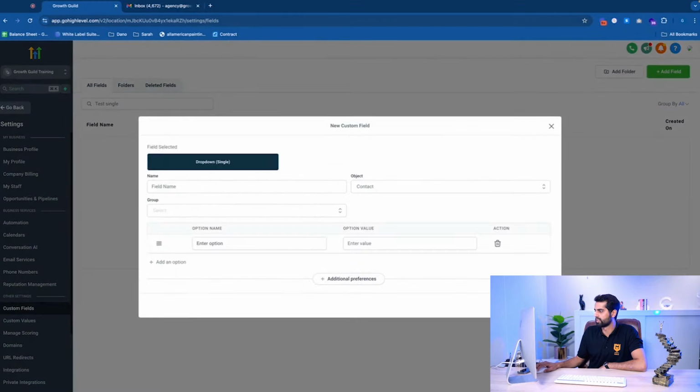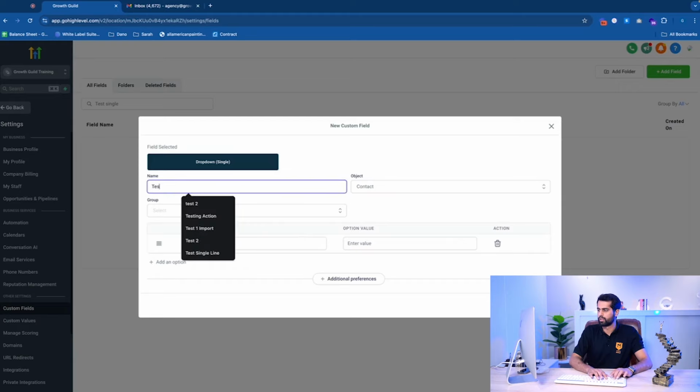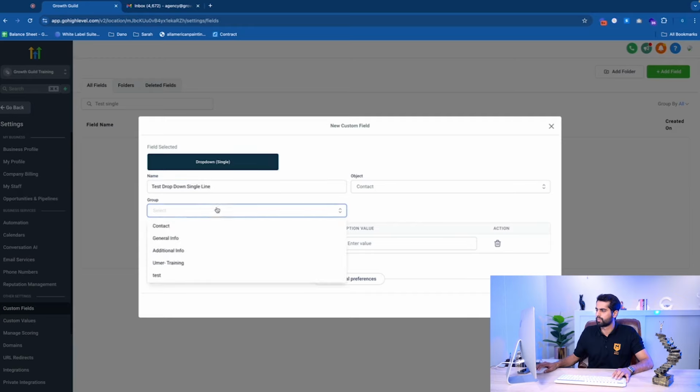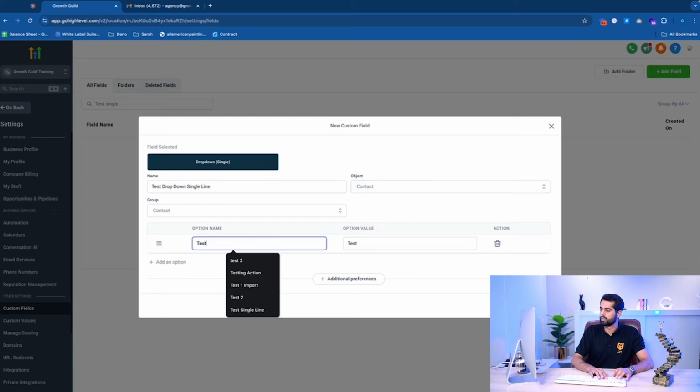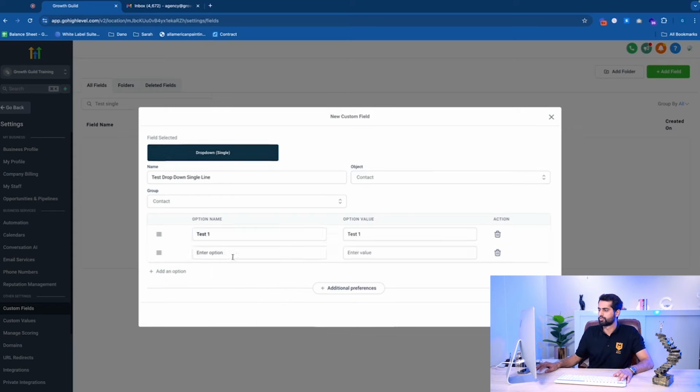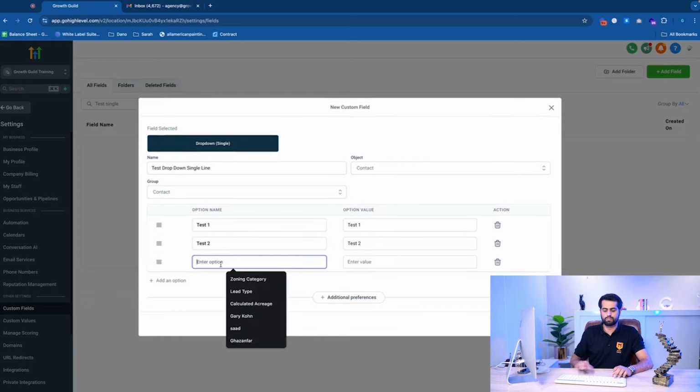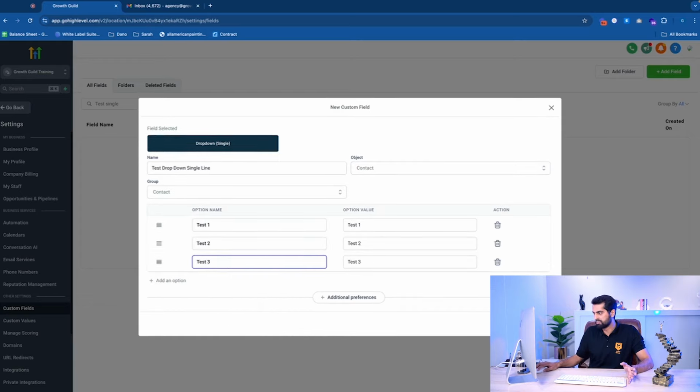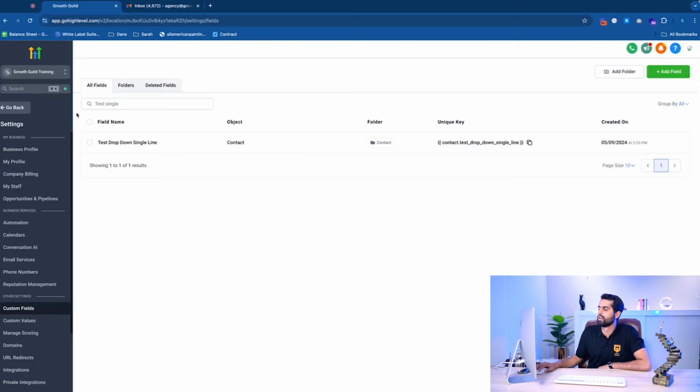Let's say drop down single line. So I'm just going to do test. Now I've selected contact. It should be in contact. Option 1 is going to be test 1. Option 2, I can do test 2. Then option 3, I can do test 3. And then we'll go test drop down single line.